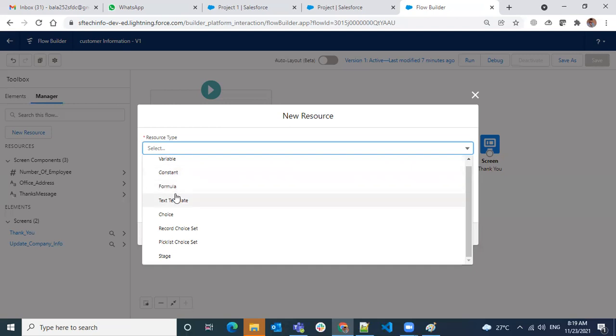And formula is the same as your field formulas, but these are all temporary formulas. To implement your logic, if you want to do any calculations, you will use a formula, and you can assign it to any fields or values. So if you want to do any calculations, you're going to create a formula. And then text templates: if you want to use a template as a kind of formatted text, then you can use this text template.